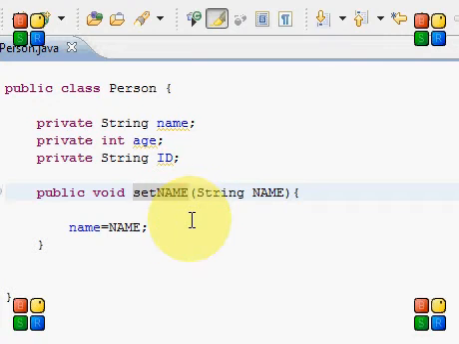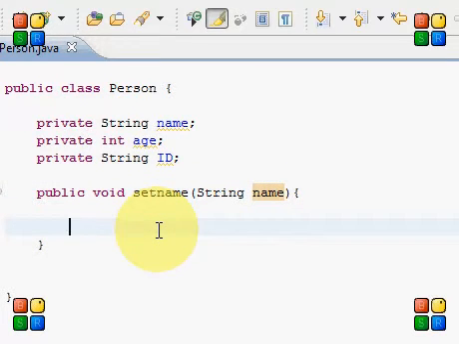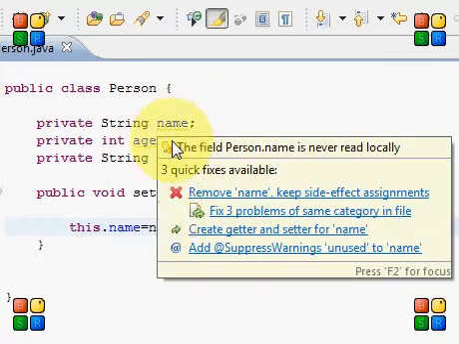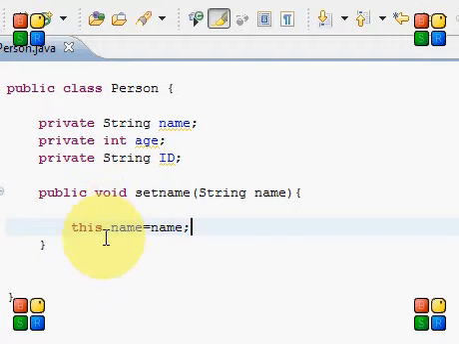If you set this as simple name here and simple name here also, what you have to do is you have to say this.name equals name. Now if you're initializing it with the same name, then you can use this one, this.name equals name. This means we are referring to the object which we are in now. Okay, so you will understand it when we are doing it.